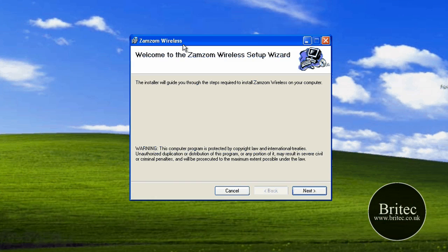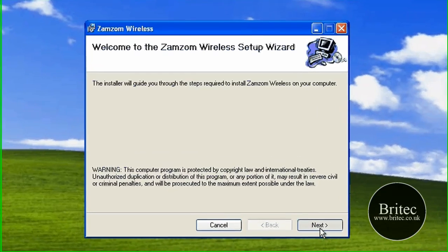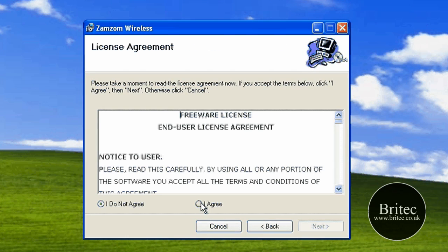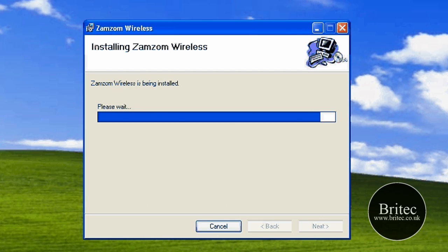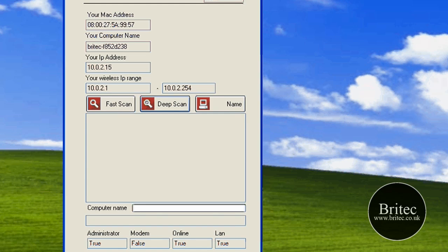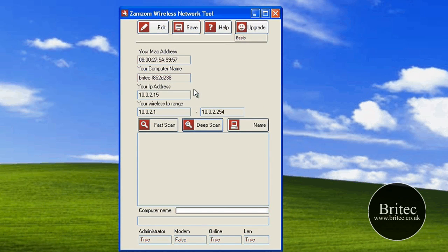So once you've downloaded the program, I'm going to quickly install this now. Okay, next. It's pretty simple, really. Next, and next again. Then agree to the license agreement. Go next, and that's pretty much it. Then click close, and this will then be the application.